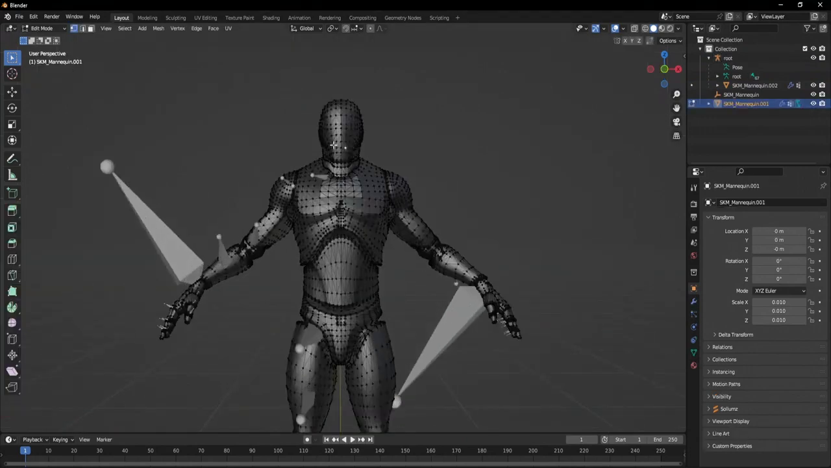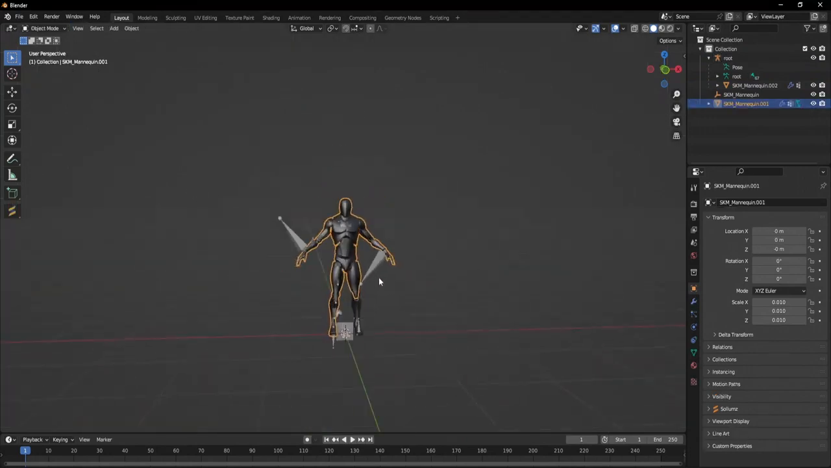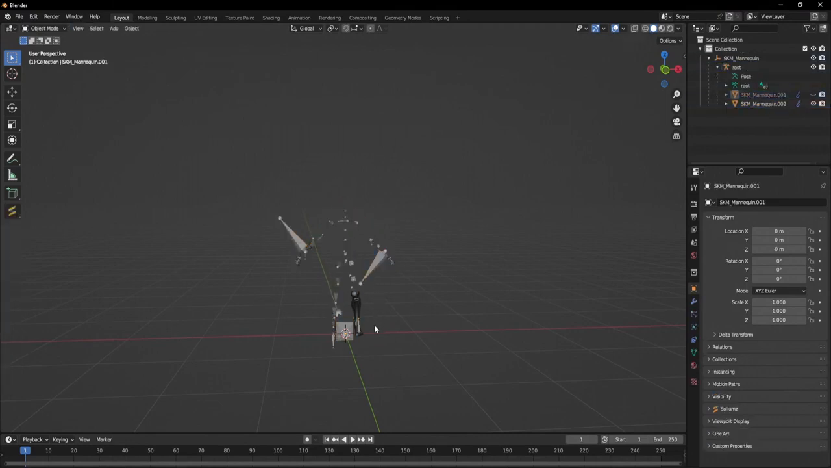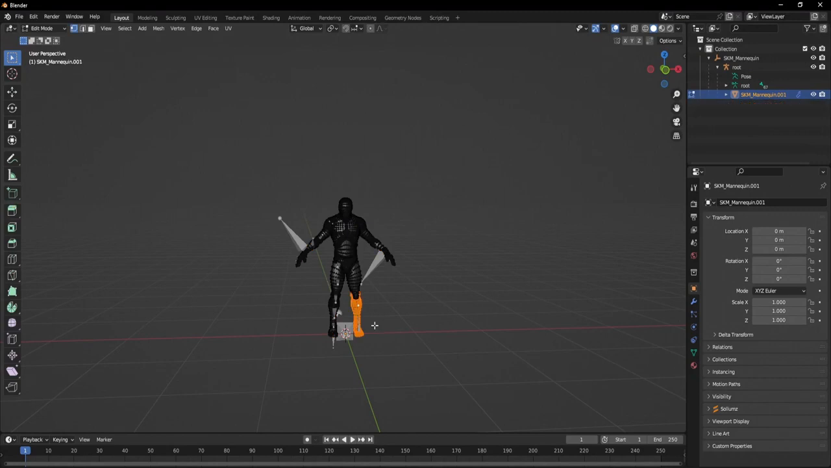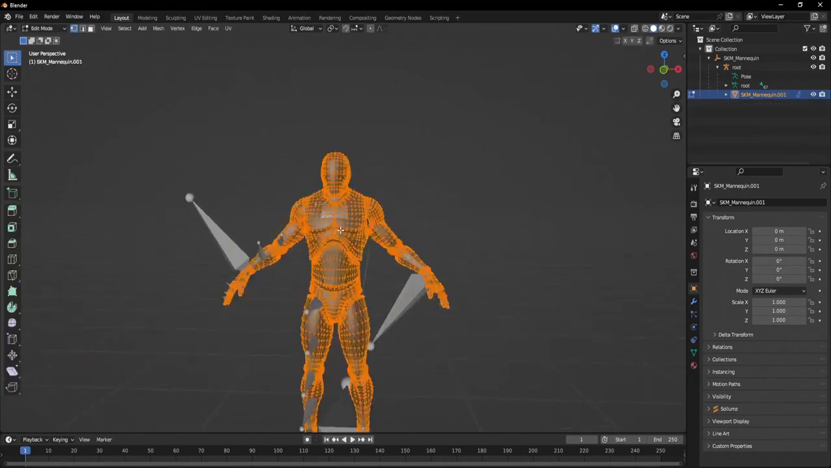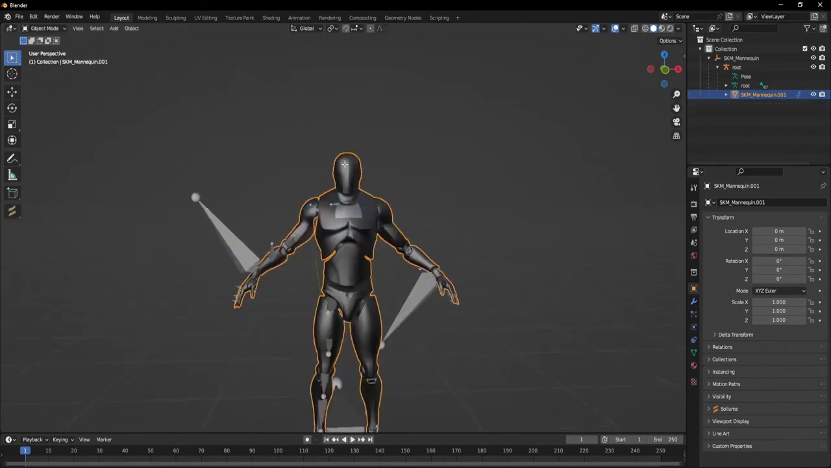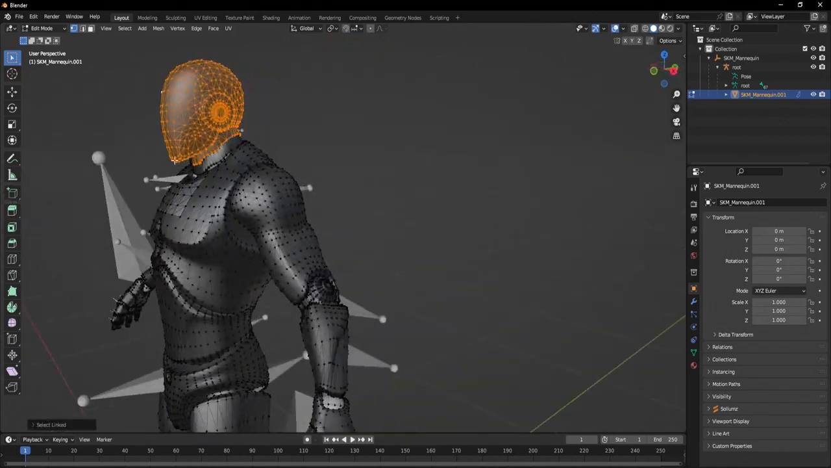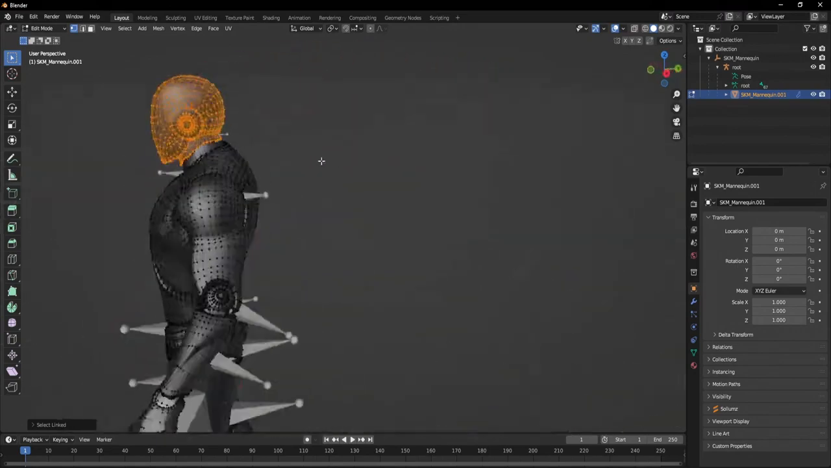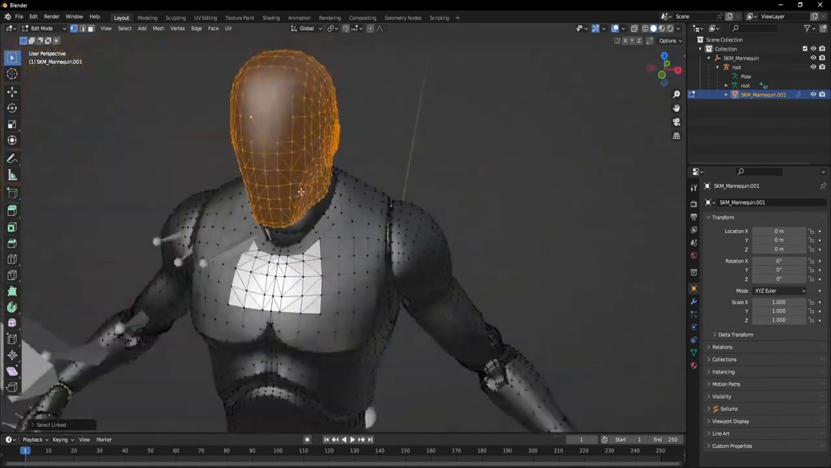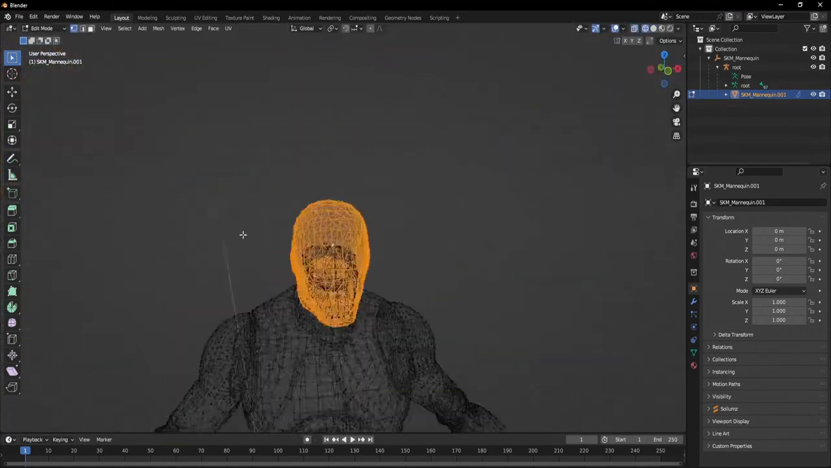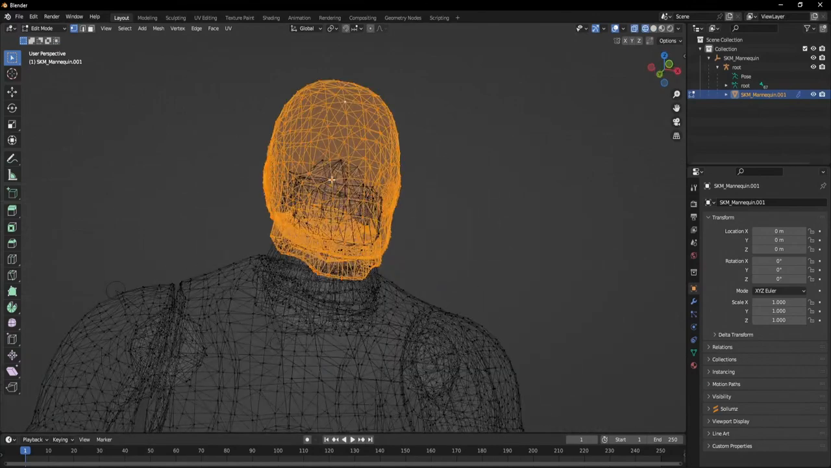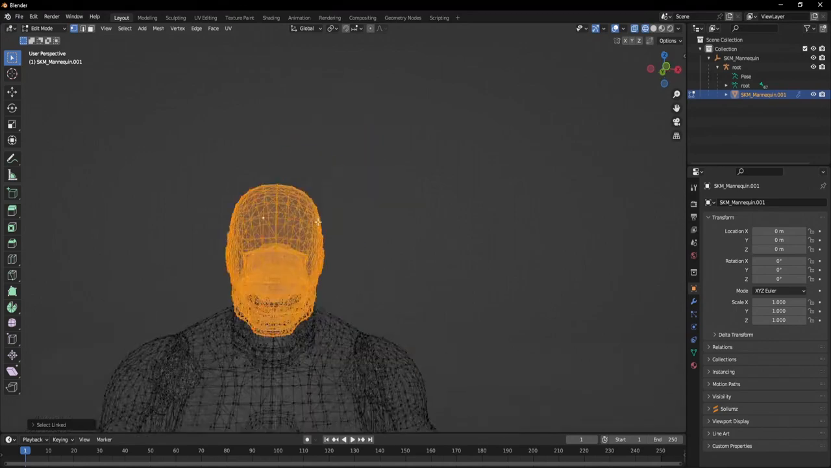So then you can do this for the head also. So let me just Control Z back to the one mesh. So then if you were to do, let's say the head, select the whole head. Let's select everything inside the head.